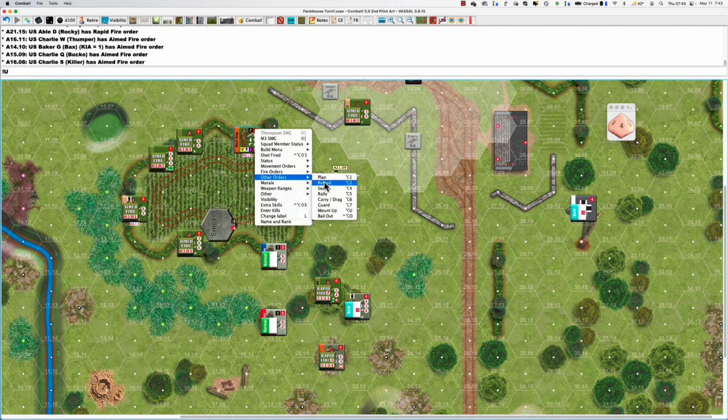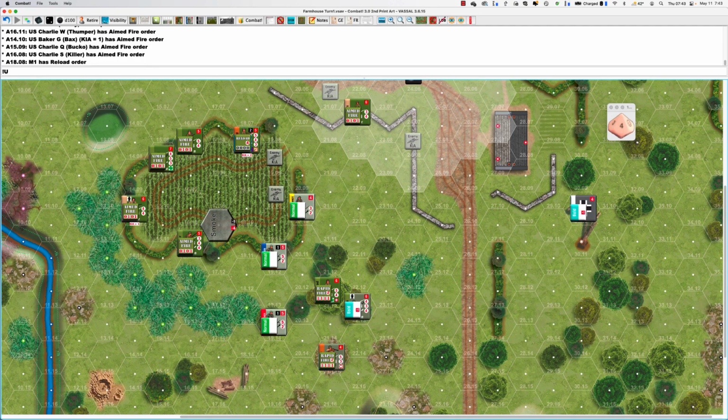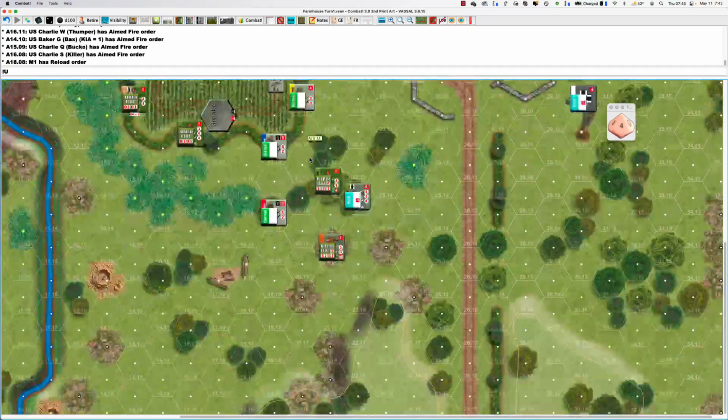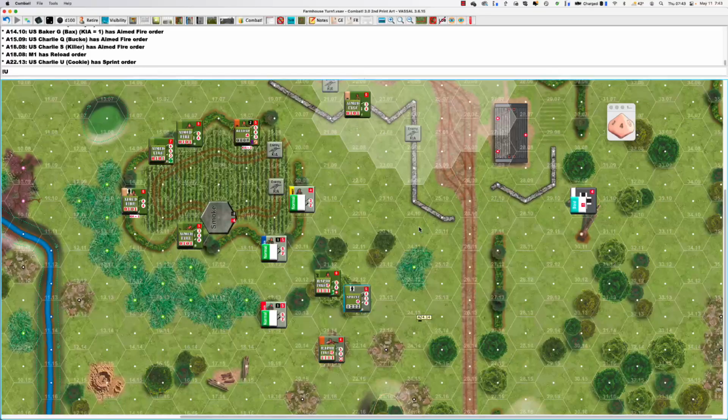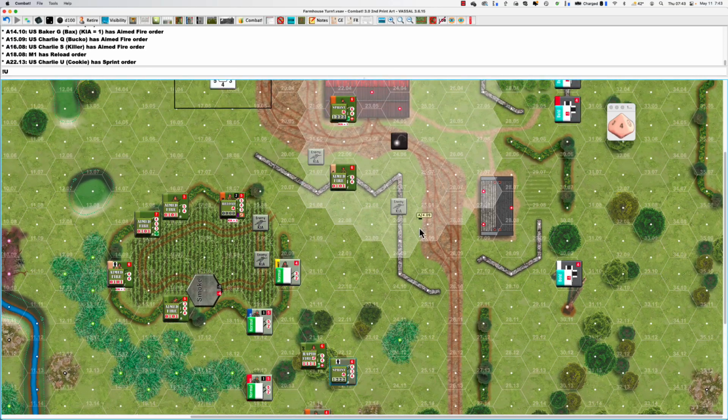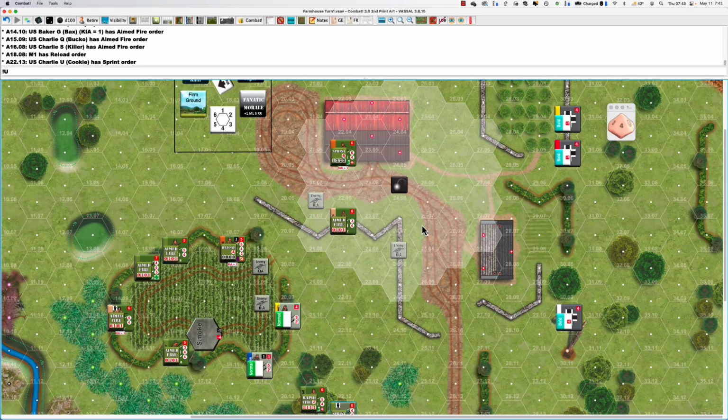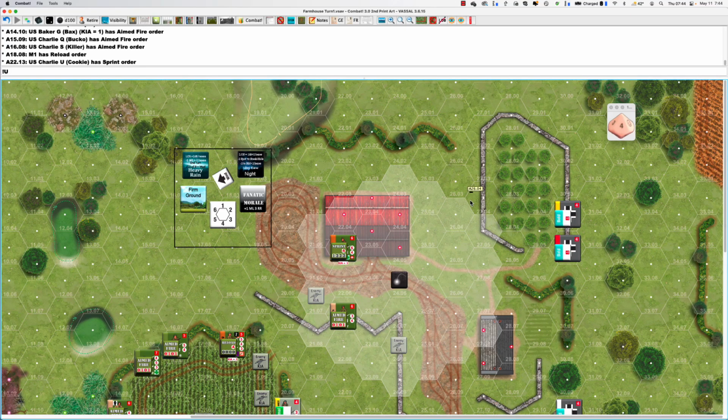Other orders. This guy, I'm going to sprint. I'm going to start sprinting him this way. Try to get up on that yellow guy, white guy. See if I can spot him. Okay. Their orders. Turn six.